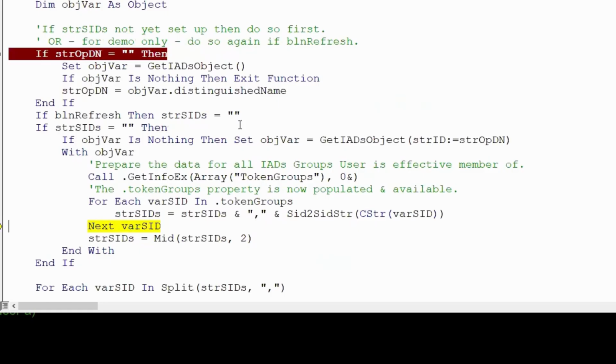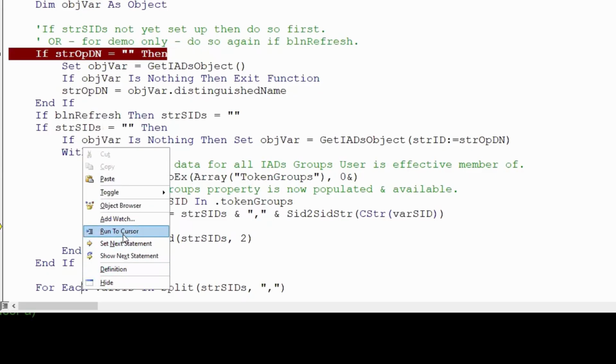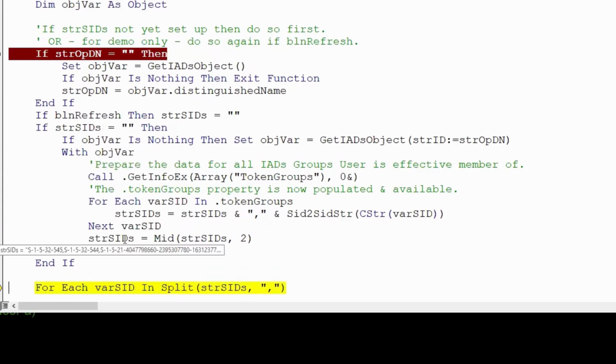That's getting one of the SIDs into a display format from the stored format. And when we've finished, I'll come down to here. strSIDs is now a big long list of display format SID values with commas in between each value.